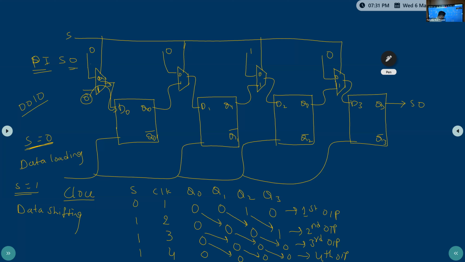Getting? Now you need to check from here to here. This is the MSB. This is the LSB. From LSB to MSB you need to check 0, 0, 1, 0. Clear? So how many clock pulses are required for parallel in serial out? 4 clock pulses are required. For a 4 bit, 4 clock pulses. N bit, N clock pulses. 100 bits, 100 clock pulses. 1000 bits, 1000 clock pulses.